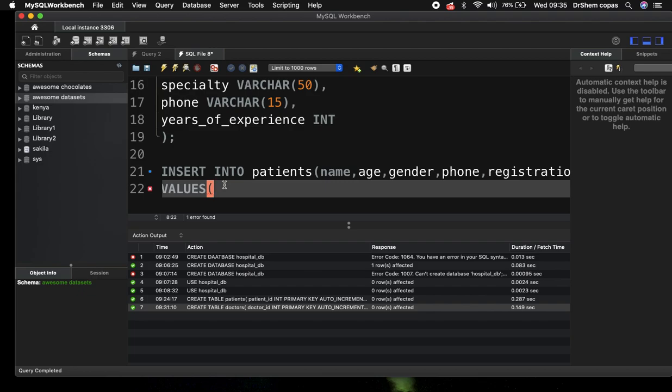You put in a single quote, and give him the name John Mwangi, comma. The next thing is age; because it's an integer, no quote. I just write 45, comma. Then gender: I put male, in a single quote, comma. The phone number is also in a single quote, remember it's not an integer from the data type we gave it. Let me just guess a number, 45, 34, 21.